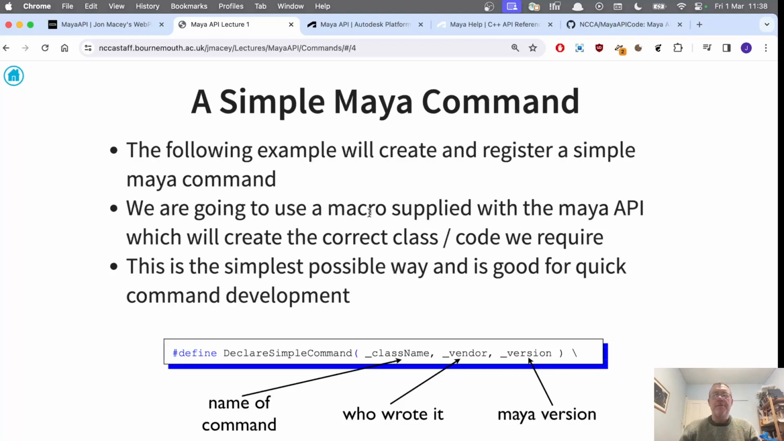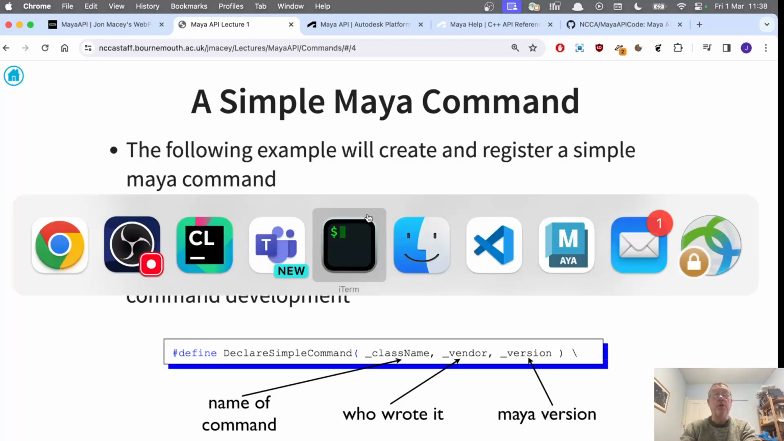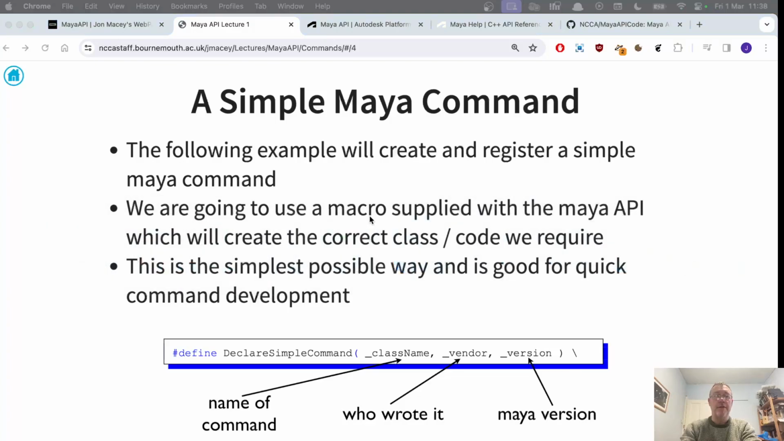So one of the things that Maya ships with is a header called MSimple, and we'll look at the code in a minute. And what MSimple does is it generates a macro that allows us to basically expand all the code we need to write a very, very simple command.